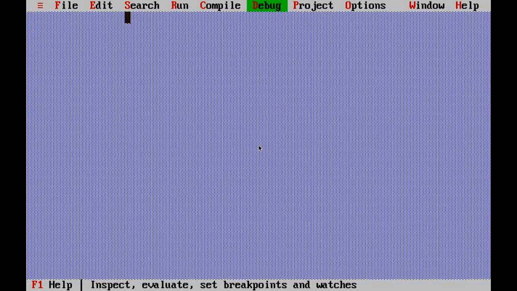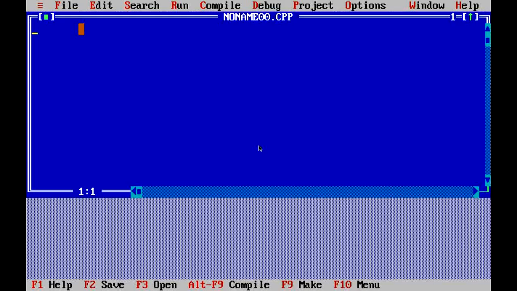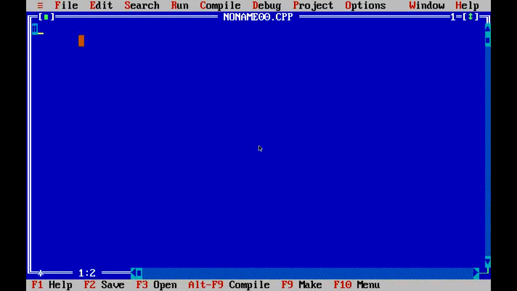First, go to File, New. #include <iostream.h>, #include <conio.h>. iostream for cout and cin, conio for getch and clrscr. void main.